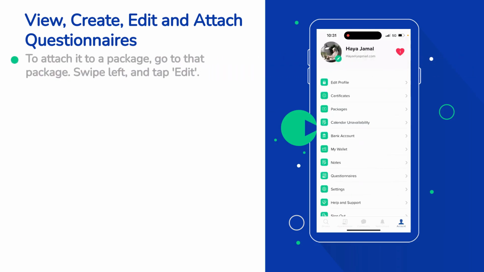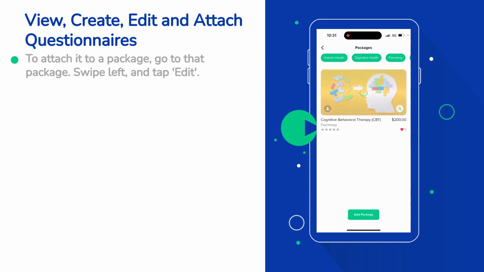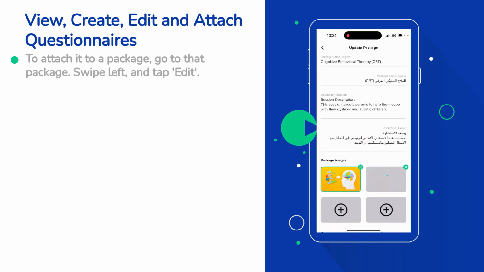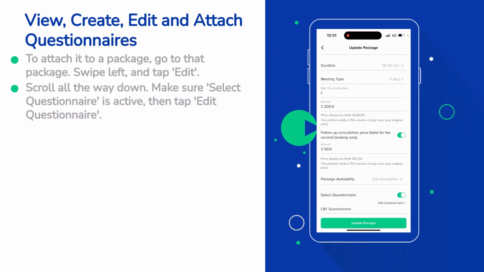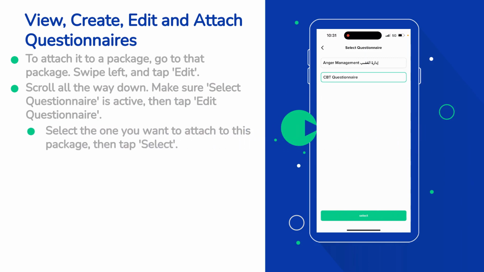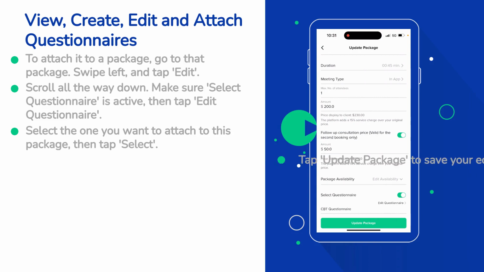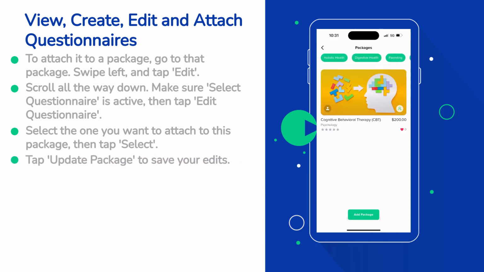To attach it to a package, go to that package. Swipe left, and tap Edit. Scroll all the way down. Make sure Select Questionnaire is active. Then tap Edit Questionnaire. Select the one you want to attach to this package. Then tap Update Package to save your edits.